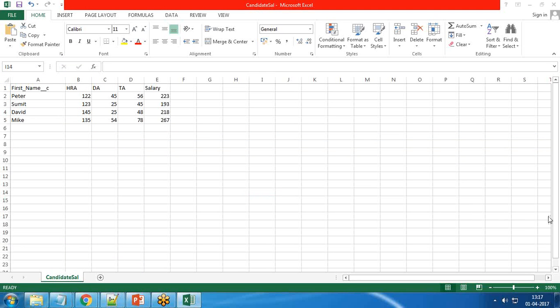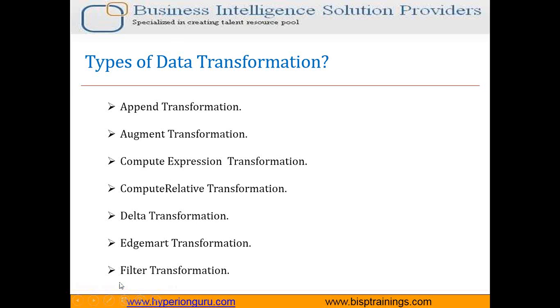The next augmentation we'll talk about is the filter transformation. That's the filter data transformation. In the filter transformation, we'll load the data by applying certain filters on it. So we'll use the same process.